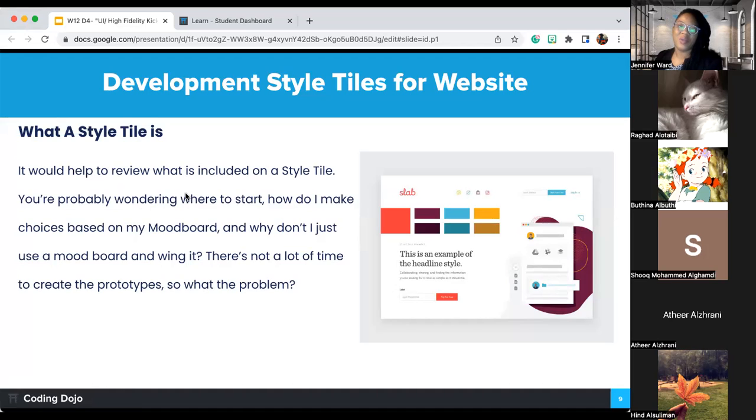All right. So what is a style tile? It would help to review what is included in the style tile. You're probably wondering where to start. How do I make choices based on my mood board? Why don't I just use the mood board and wing it? We spoke about this before. No, right? You don't want to wing it. You want to spend some time developing and designing each component that you're thinking about adding, each element, before you even start designing your websites.